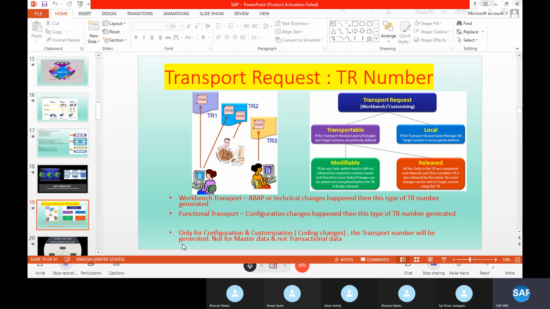Suppose I have created transport numbers where each transport number depends on another transport number. Let's assume I have created a document type in one transport number, and then for that document type I assigned the number range interval in a different transport number. If I miss the first transport number and move only the second one, there is no use. Why? Because the first transport number has the document type.